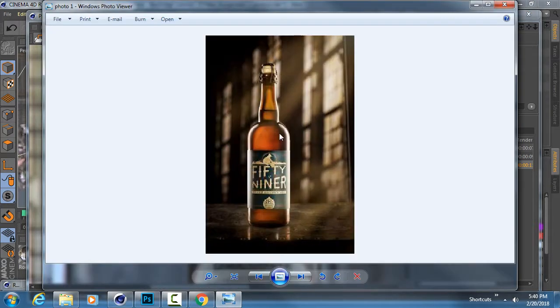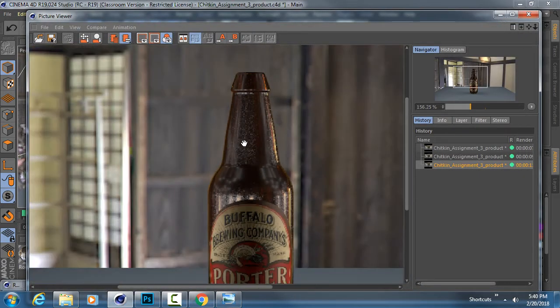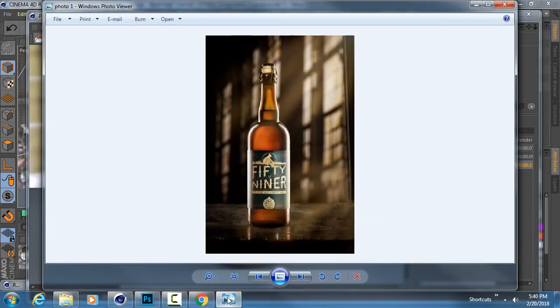In my case, that's what I'm looking for. Your case might be a little bit different. So I think I'm pretty close. I just need to get a little bit more light on the front of the bottle. This label is a little dark. This is a bit brighter and happier looking.